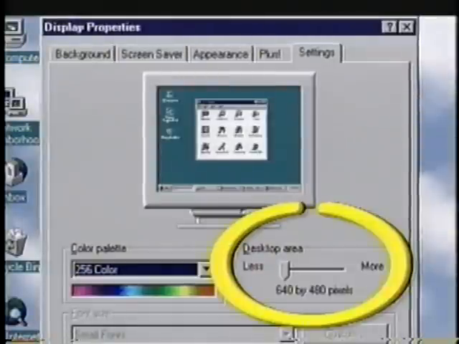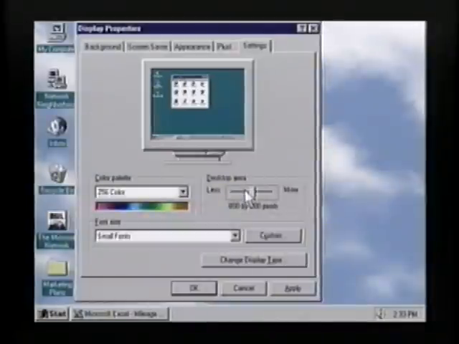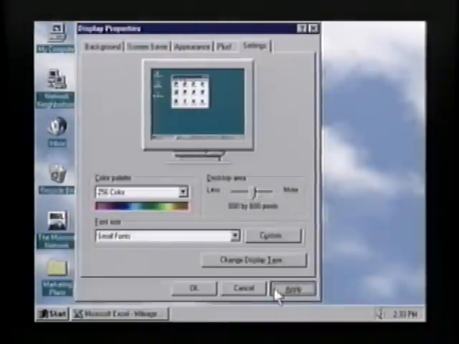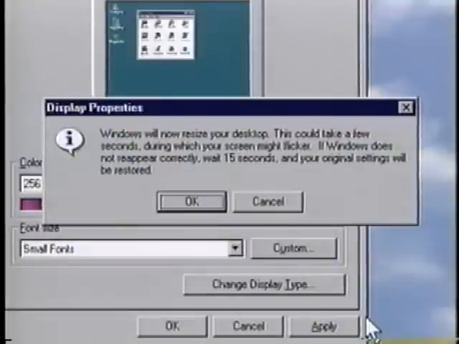Now, to see it all at once, we can change the resolution to a higher resolution. Now, the screen resolution is 640 by 480. If we move the slider to the right, the pixel count increases to 800 by 600. Notice the window above shows you how the items will appear. When you click Apply, you get a dialog box that says the screen will go away and reappear in its new size. No rebooting is necessary.